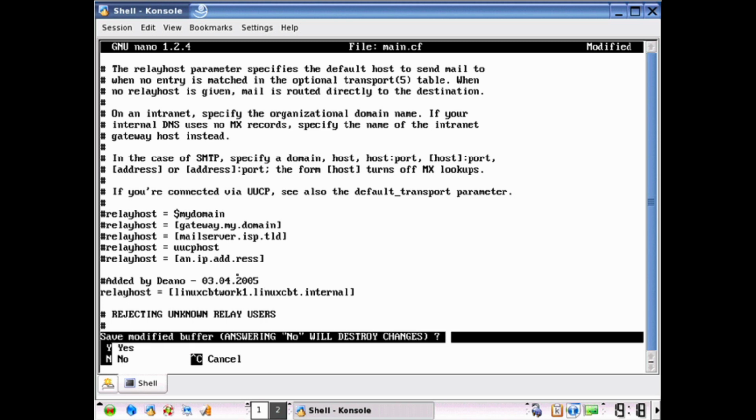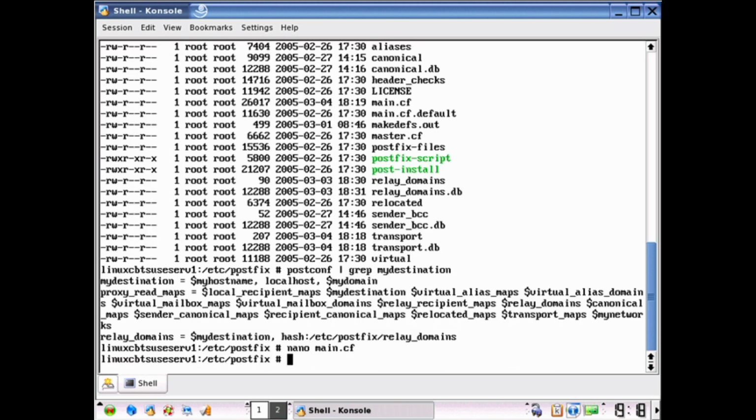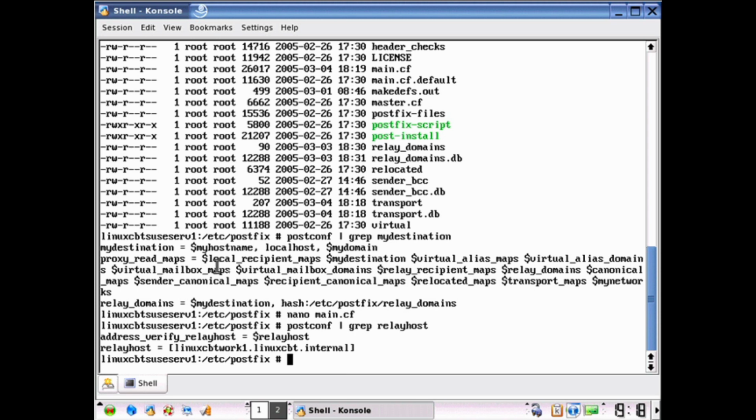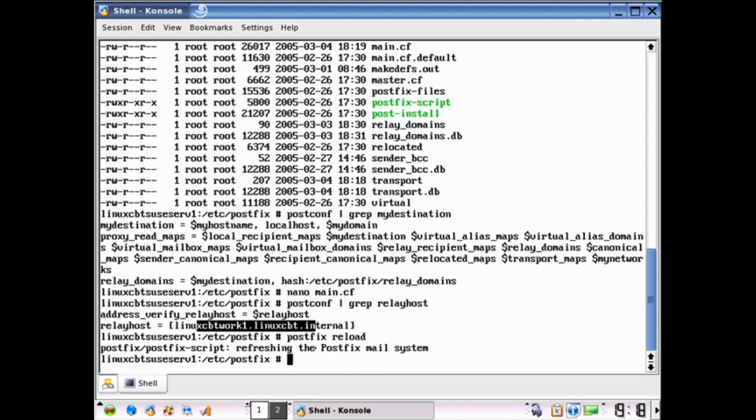Let's exit this section. Now again, before we reload postfix, we'll execute a postconf, and we'll grep relay. This time we'll be more specific and grep relay host. Notice it reads the configuration entry that tells you that you've specified it, but it isn't in effect currently. In order to place this into effect, let's execute postfix reload, and now postfix knows about the smart host.